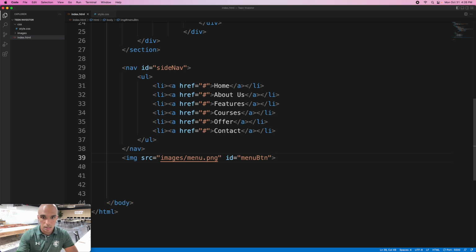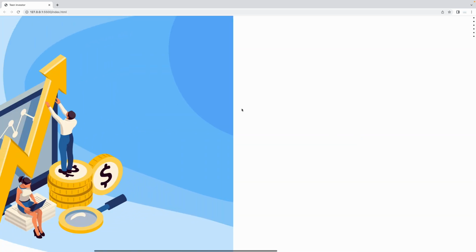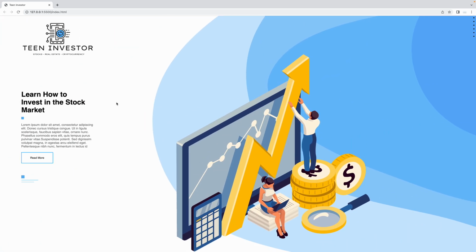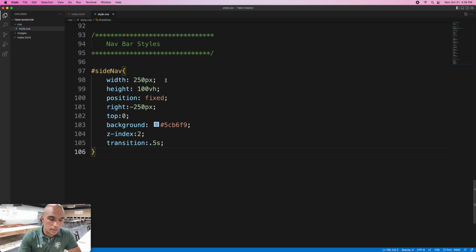All right. Save, and let's see. Oh, see how big it is? Huge. This is the menu button. Don't worry, we're gonna fix it. All right. Now let's go back to our CSS. Okay.